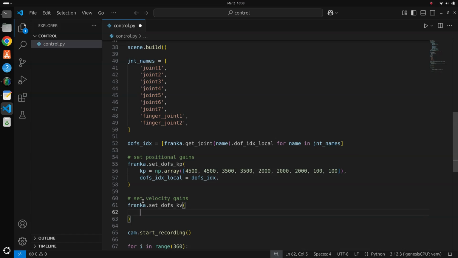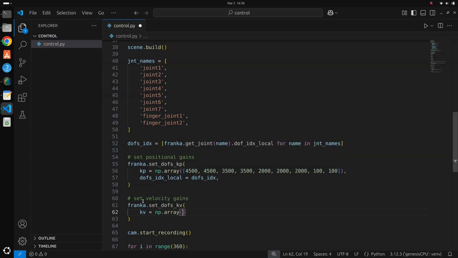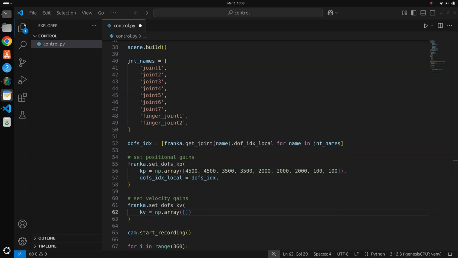setDOFsKv sets the velocity gain, Kv, for the PD controller. The higher the Kv, the robot resists sudden speed changes, reducing oscillations. The lower the Kv, the joint moves faster but can wobble or overshoot. The small Kv for the gripper ensures it moves smoothly without wobbling, while the higher Kv for big joints prevents jerky motion.